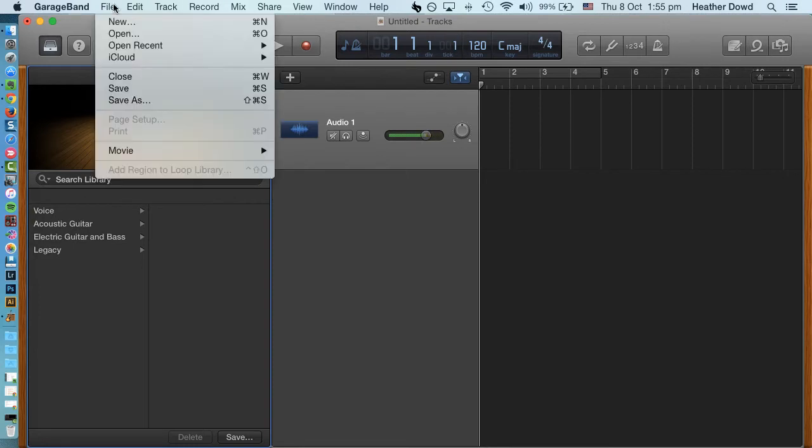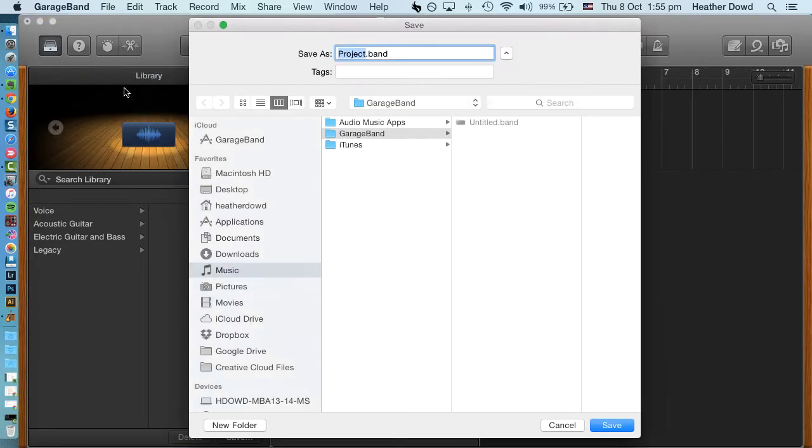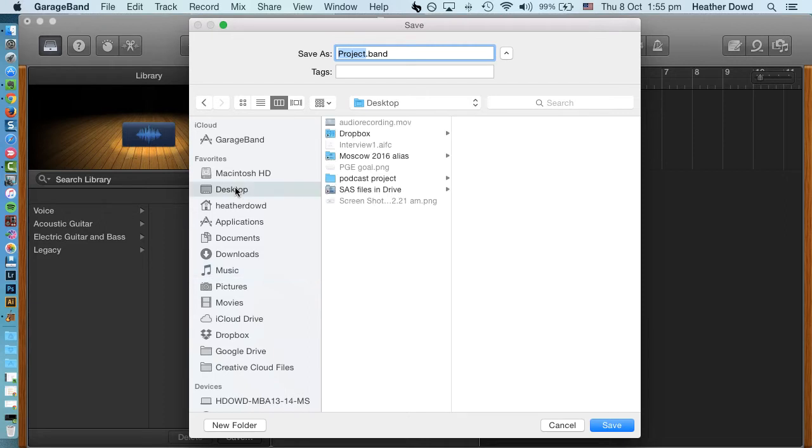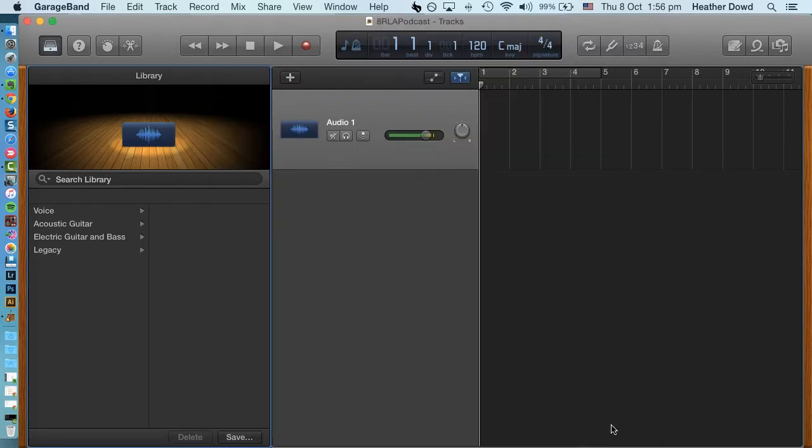I'm going to go ahead and save this right away so that I know where it is. So I'm going to click save. You can save this wherever you want. By default, it will be in the GarageBand folder, which is fine as long as you remember it's there. If you're like me and sometimes you forget what's in there, I like to just save everything on my desktop. So I'm going to call this 8th grade RLA podcast, but you can call it whatever makes sense. Maybe call it your podcast title. And I'm going to click save. So now I've saved it.